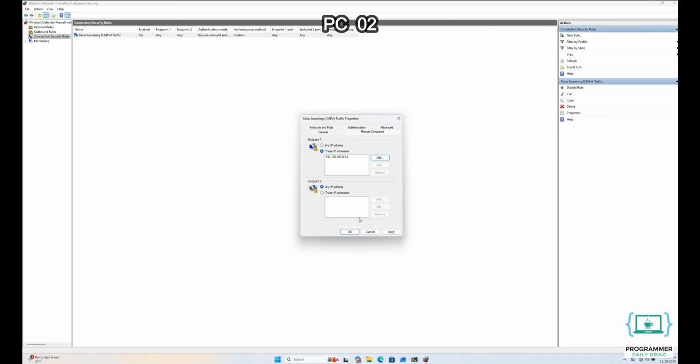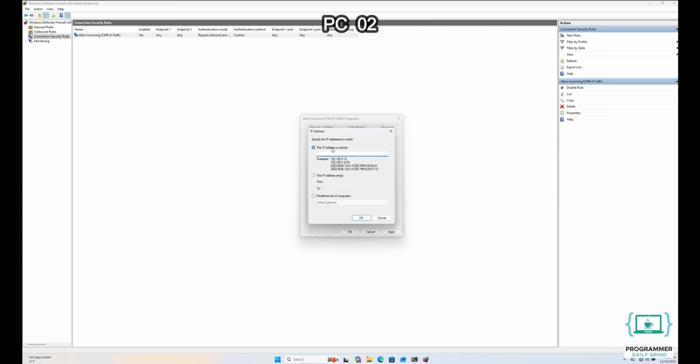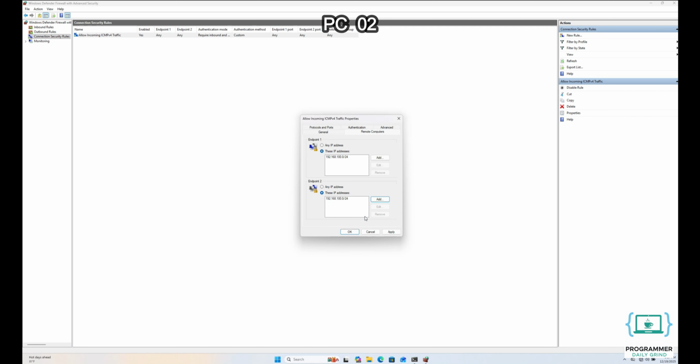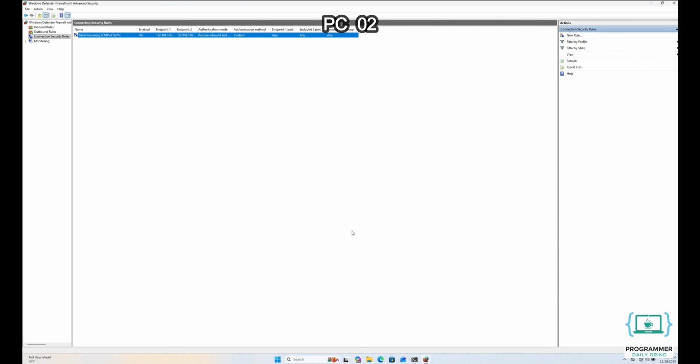Next, configure endpoint 2, which represents the remote PC or PCs that should communicate with this machine. Again, select these IP addresses. Click Add, choose IP address or subnet, and enter the same local network range in CIDR format. Click OK to save the remote endpoint. Once finished, click Apply and OK to save all changes.